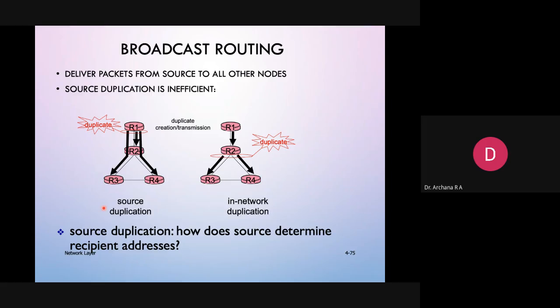Here we have source duplication. How does the source determine the recipient address? We'll see how the source is able to determine the recipient address. So here we have seen that if we go for broadcast routing, the duplication of the packets occurs at the source or in the network.